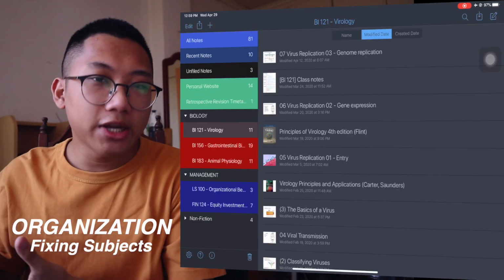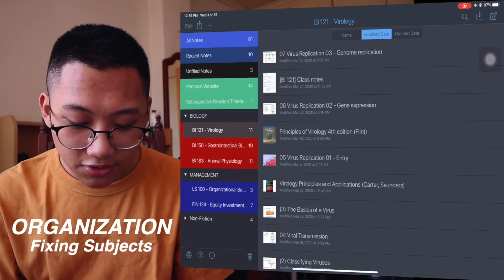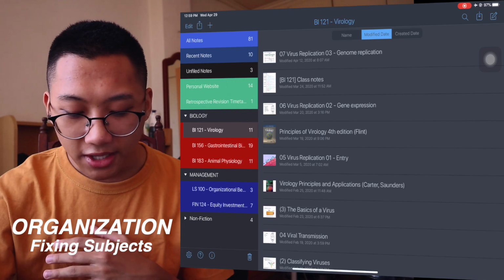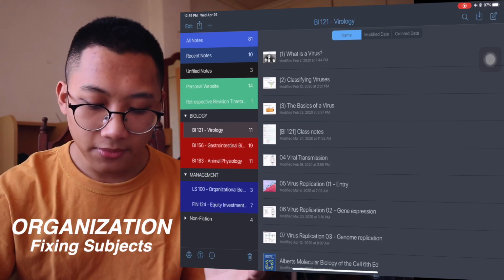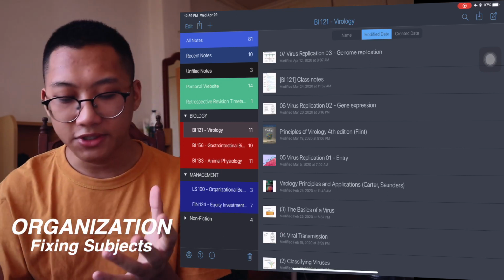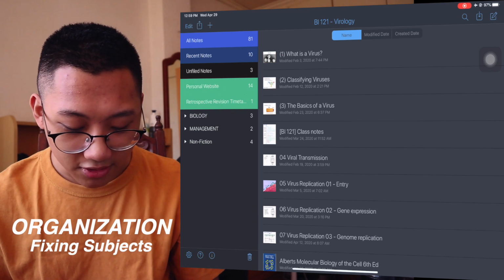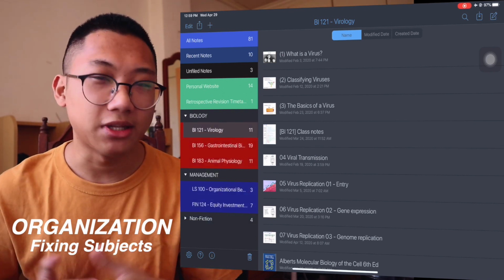So when it comes to organizing your subjects, like I mentioned, you have a subject and a divider. Each subject has 3 options to organize the files in. Its name, which is based on the characters of the file name, modified date, pretty straightforward, and then created date. And the cool thing about this is you can actually add colors to each subject. So biology subjects get a red, management subjects get a blue.